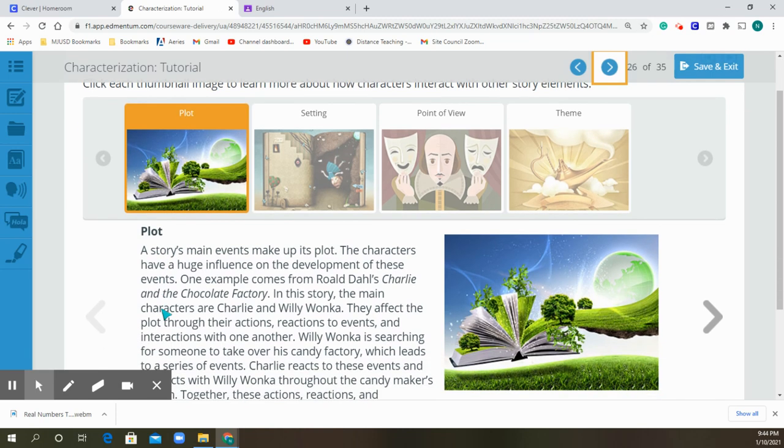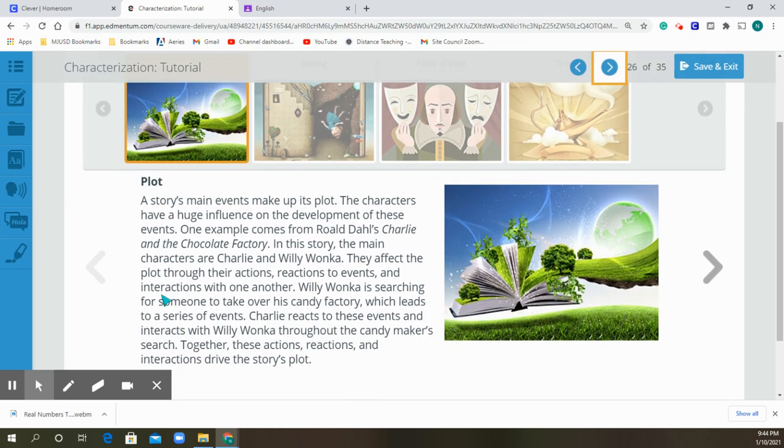Plot. The story's main events make up its plot. The characters have a huge influence on the development of these events. One example comes from Roald Dahl's Charlie and the Chocolate Factory. In this story, the main characters are Charlie and Willy Wonka. They affect the plot through their actions, reactions to events, and interactions with one another.